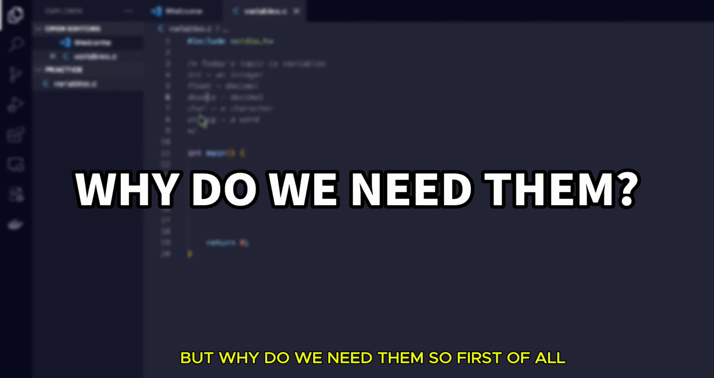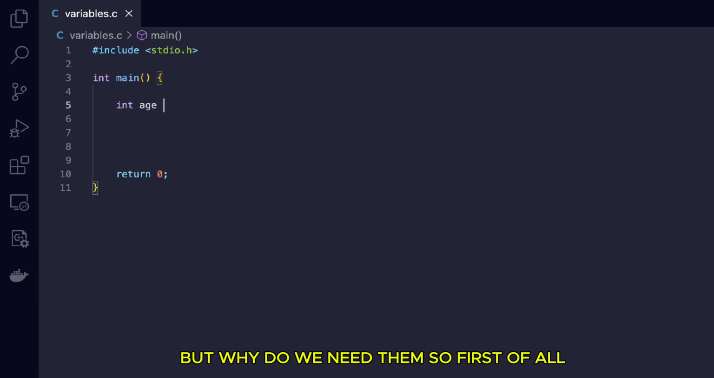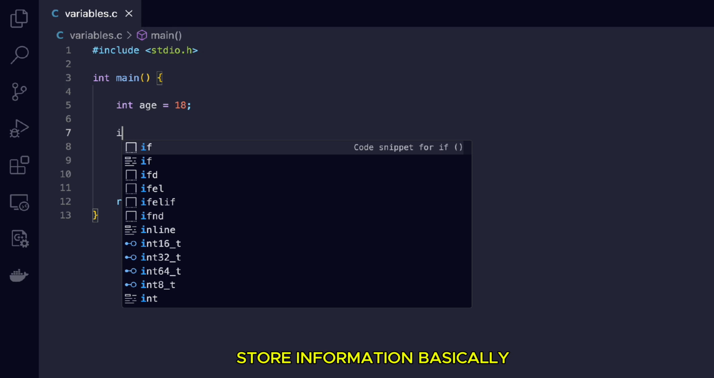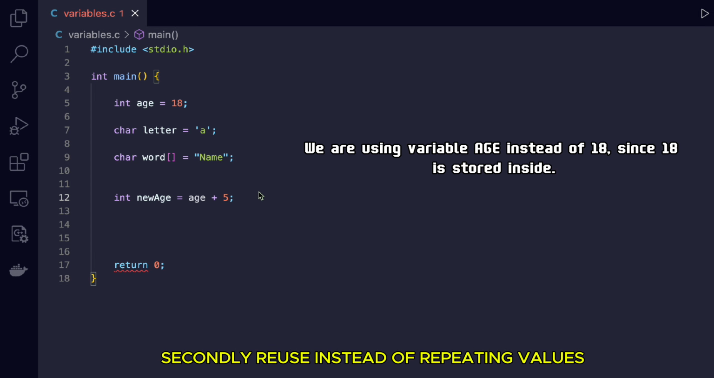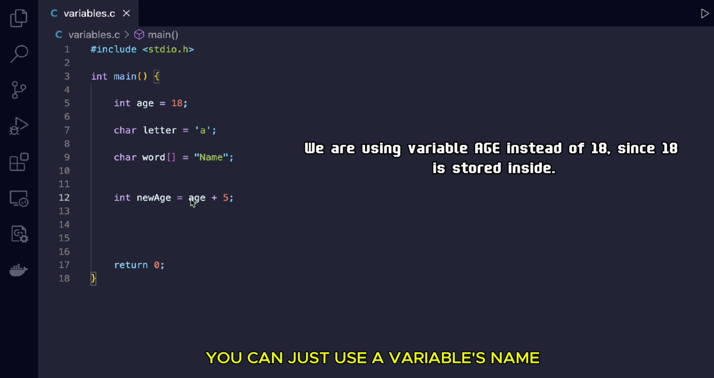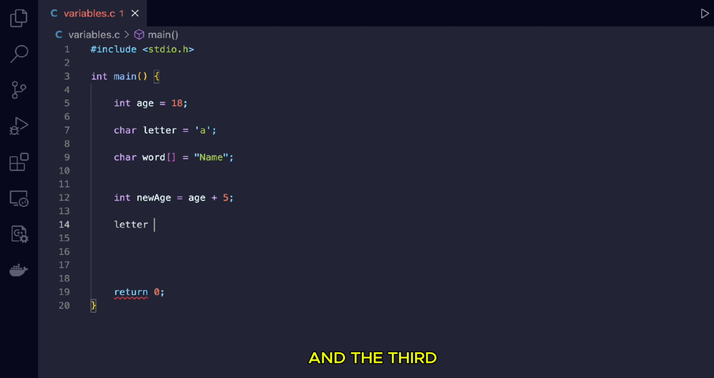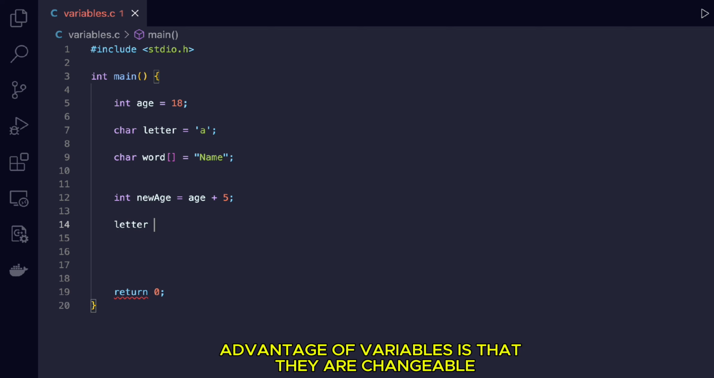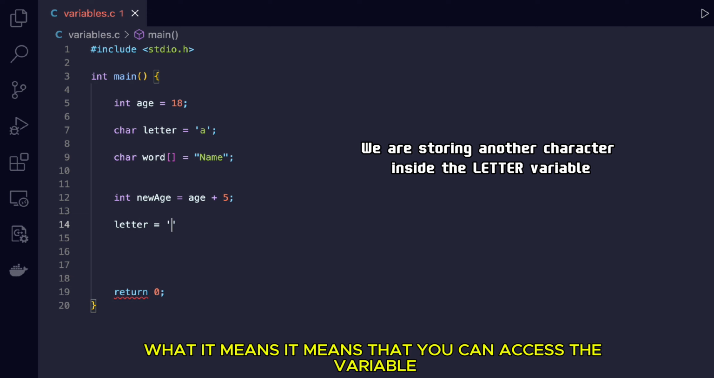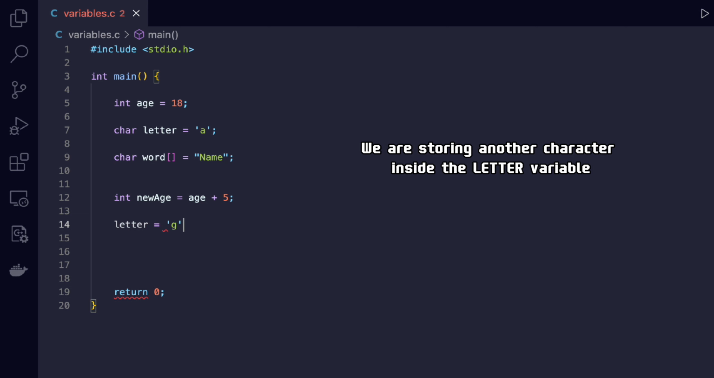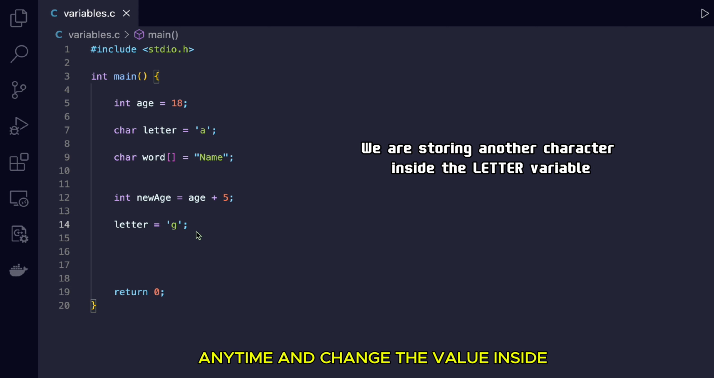But why do we need them? First of all, to store information. Basically, you can save data like numbers or text to use it later. Secondly, reuse. Instead of repeating values, you can just use a variable's name. And the third advantage of variables is that they are changeable. What does it mean? It means that you can access the variable anytime and change the value inside.